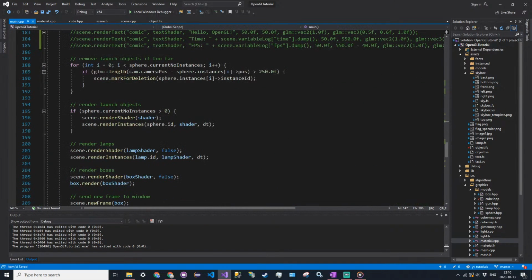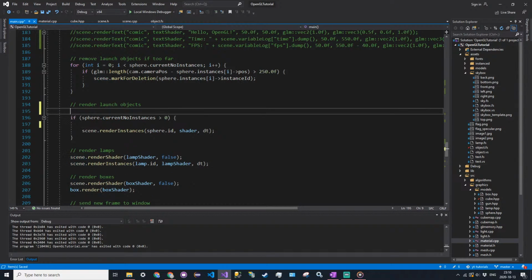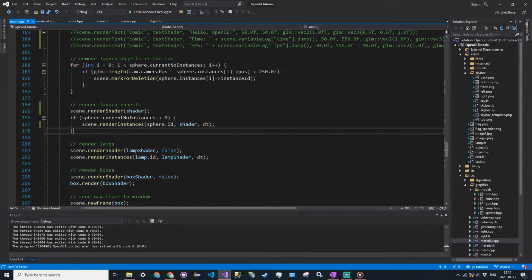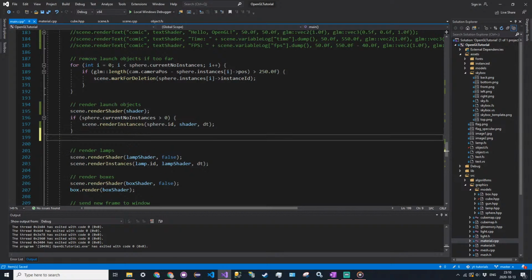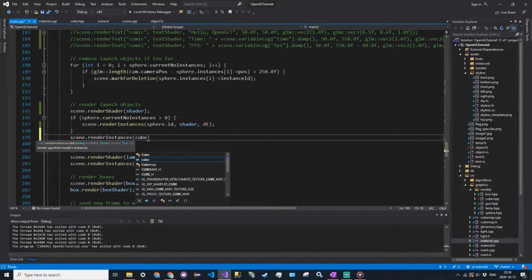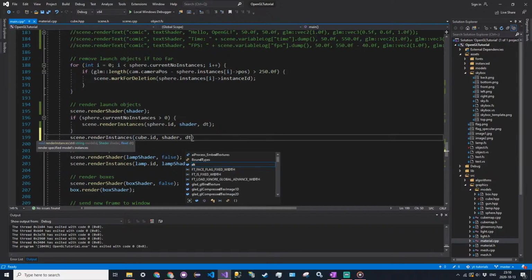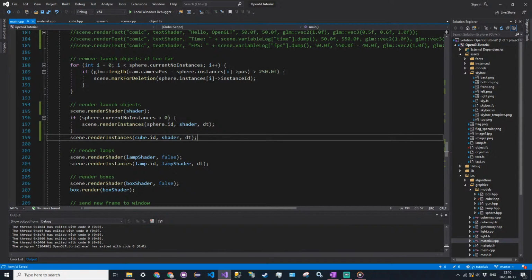And then we just want to render this in the main loop. So where we render the launch objects, just move the scene.renderShader, because we're going to use the same shader. So just move that render shader outside of the if statement, because we always want to render it, since we're always rendering the cube or the platform. And then we're going to say scene.renderInstances, cube.id, shader, and dt. Just like that.